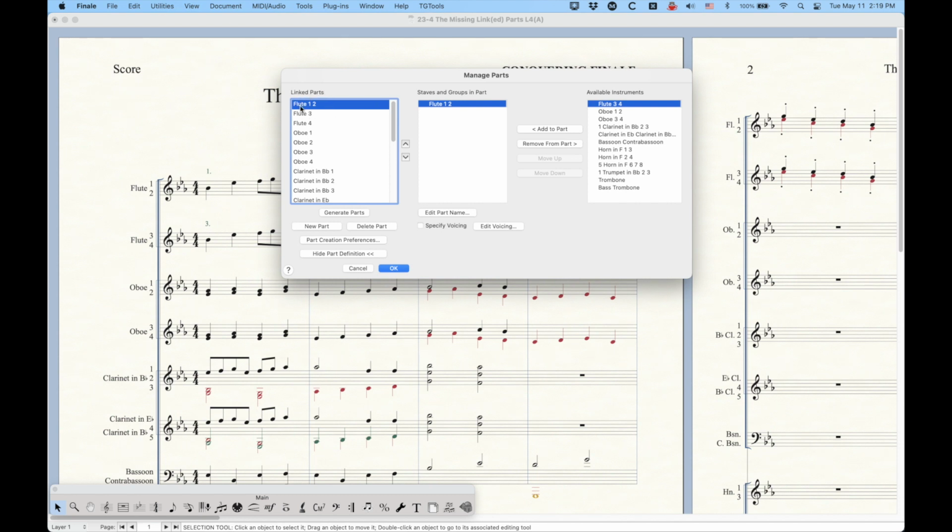The first thing to realize is that in the Manage Parts window, it is entirely possible to have multiple linked parts using the same staff or group. Now, I have it set up for most of these instruments except flute 1, 2, which I'll do for you. But flute 3 here, you'll notice, is using the flute 3, 4 staff. The flute 4 is also using the flute 3 and 4 staff. So both of these parts are using the same staff from the score, right? That's what we need to do initially with this flute 1, 2.